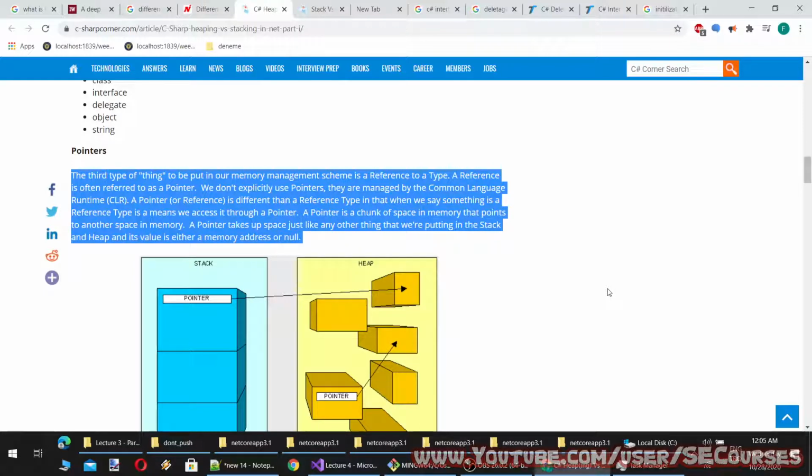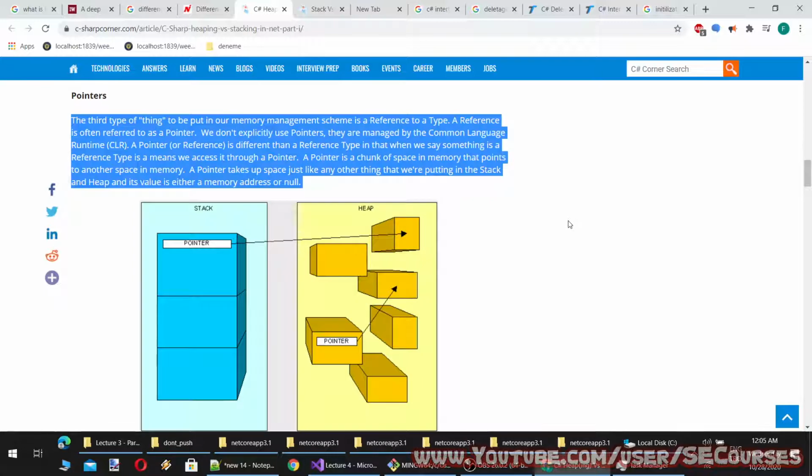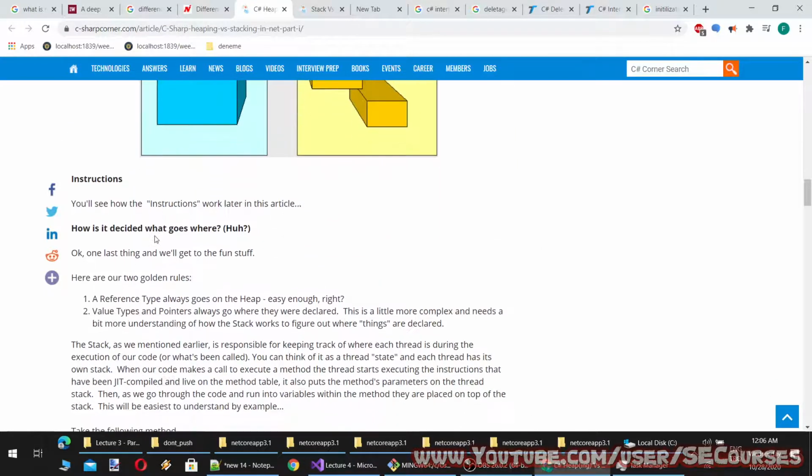The third type of thing to be put in our memory management scheme is a reference to a type. A reference is often referred to as a pointer. We don't explicitly use pointers, they are managed by the Common Language Runtime, CLR. A pointer, or reference, is different than a reference type in that when we say something is a reference type it means we access it through a pointer. A pointer is a chunk of space in memory that points to another space in memory. A pointer takes up space just like any other thing that we're putting in the stack and heap, and its value is either a memory address or null.